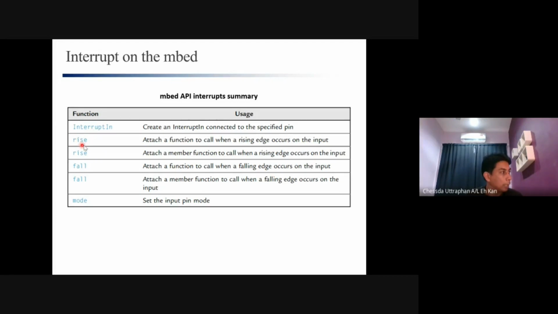And we have the rise function, the fall function, and we have mode. Rise is whether we want to detect at the rise time of the interrupt or the falling time of the interrupt. Mode is whether our connection is active high or active low, depending on whether we want to turn on the pull-up resistor or not. By default it is disabled, which means our pin is not connected to the pull-up resistor.